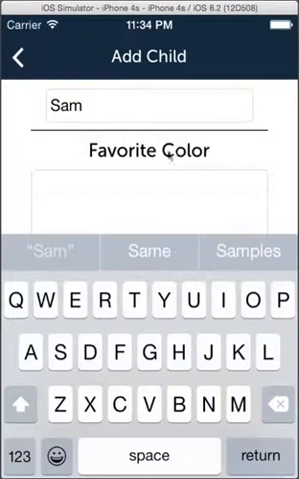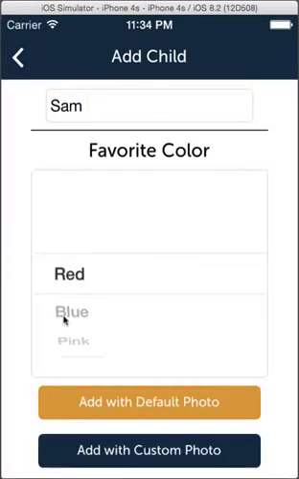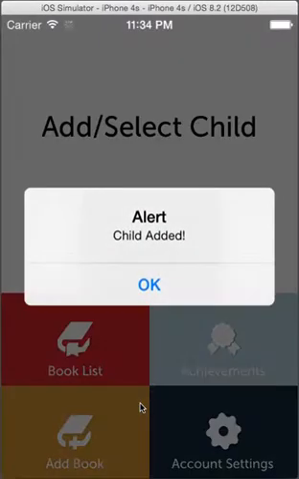I'm going to go ahead and enter in Sam, and Sam's favorite color is blue. If I go ahead and select the add with default photo, that will take an image of our owl. It'll be a blue owl relative to our design and layout. Or you can actually add a custom photo from your camera roll on your smartphone or device. So I'm going to go ahead and add with custom photo.